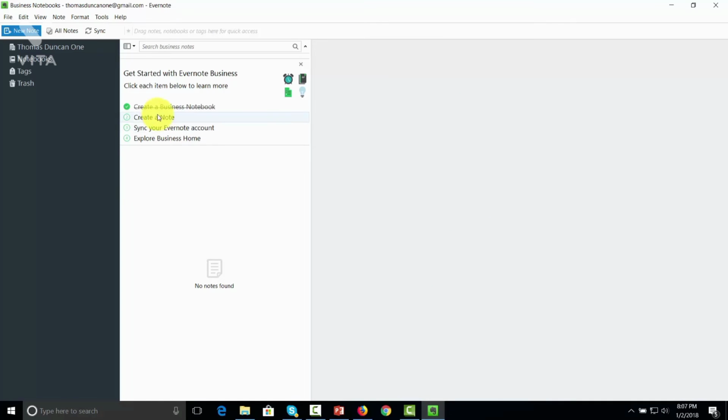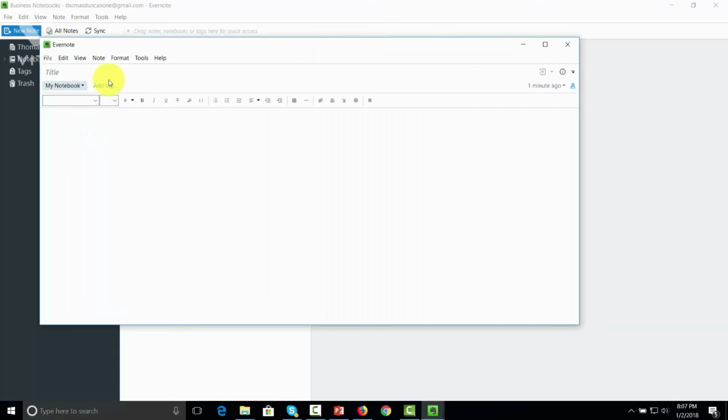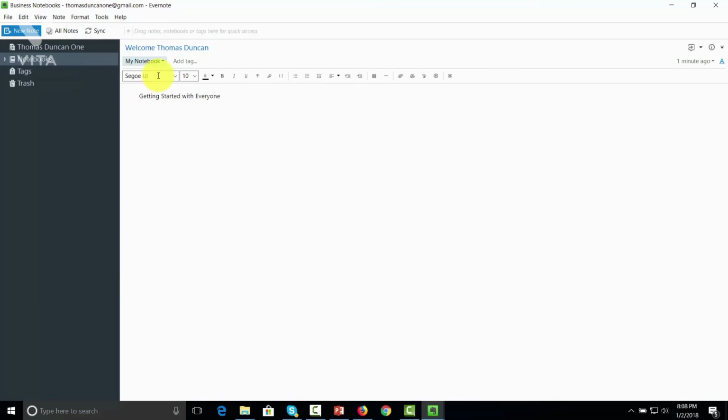Evernote then suggests that you create a note, and this is just for the sake of being able to confirm that your accounts will be synced. So what we're going to do is we're going to create a quick note. We're now going to go and click New Note. We're going to give this note a title. So now that our note is complete, we'll go back to our dashboard.